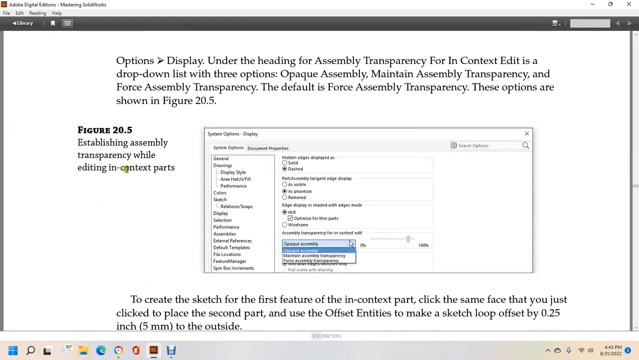Assembly transparency in system options, display.